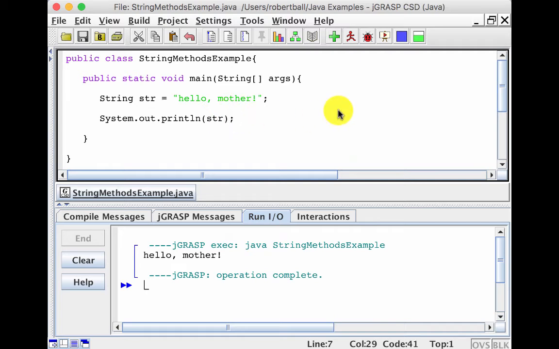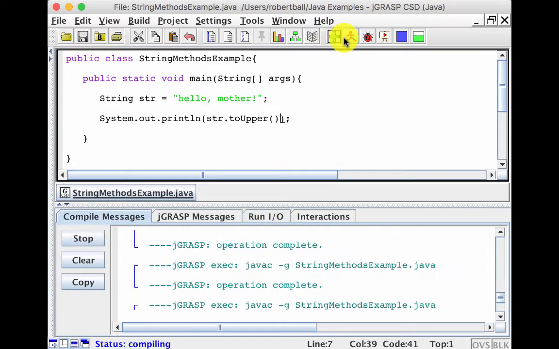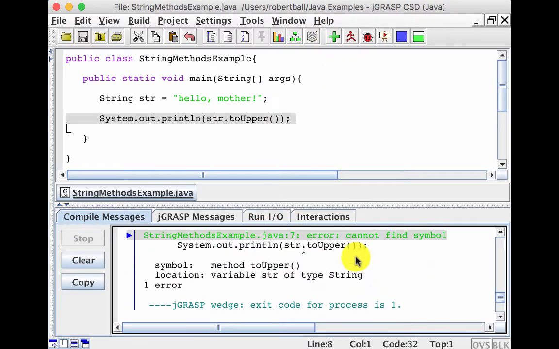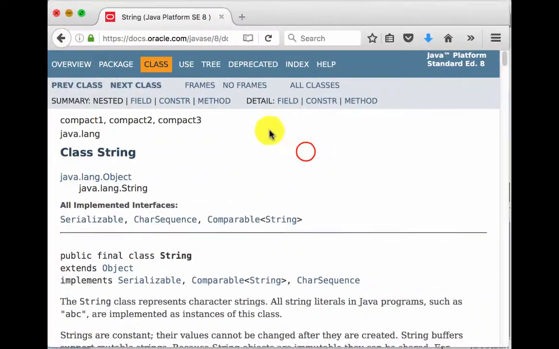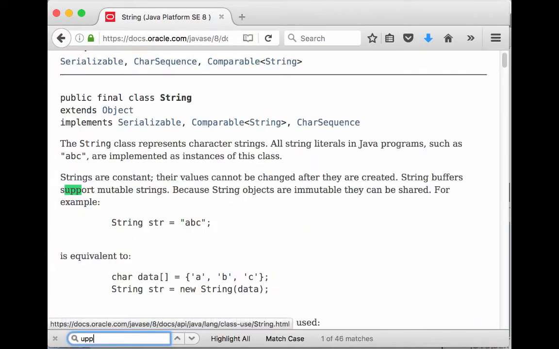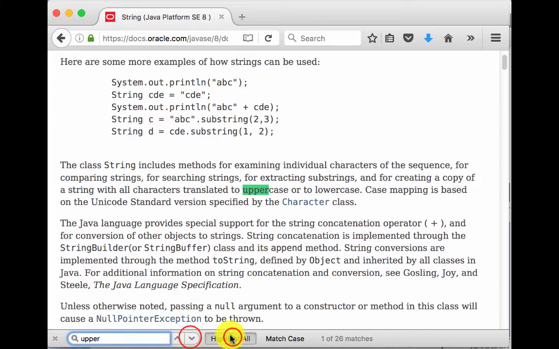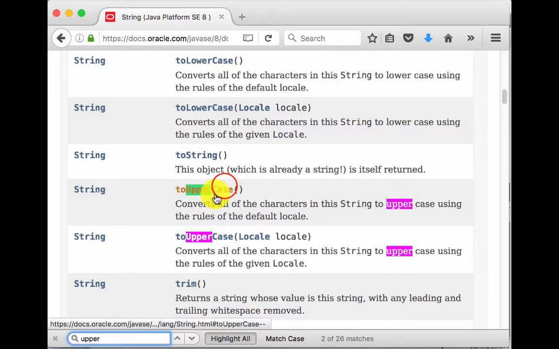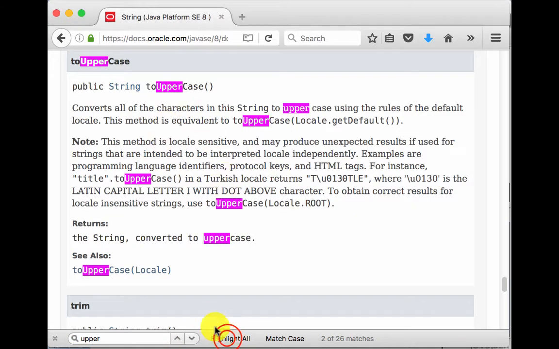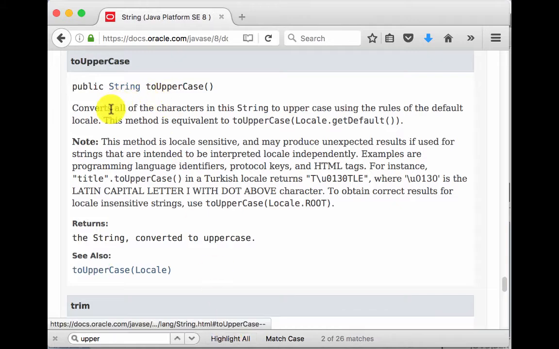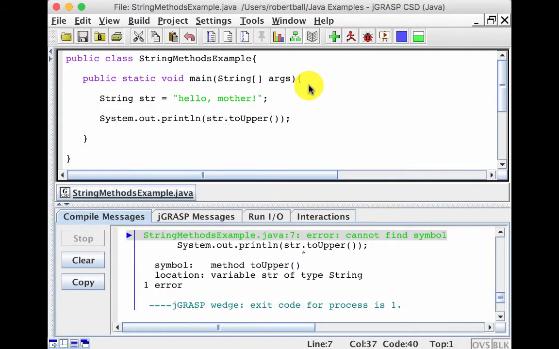There are a couple of other things you can do. Really easy ones are toUpper, which will capitalize everything, which is very useful. I guess I didn't spell it right. So let's do toUpperCase, and toUpperCase converts all the characters in the string to uppercase. I can get rid of this. There you go. I forgot the type case. So case. There we go.